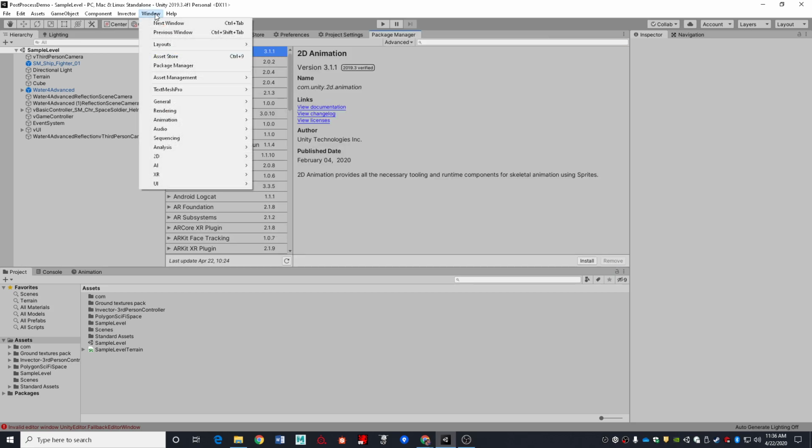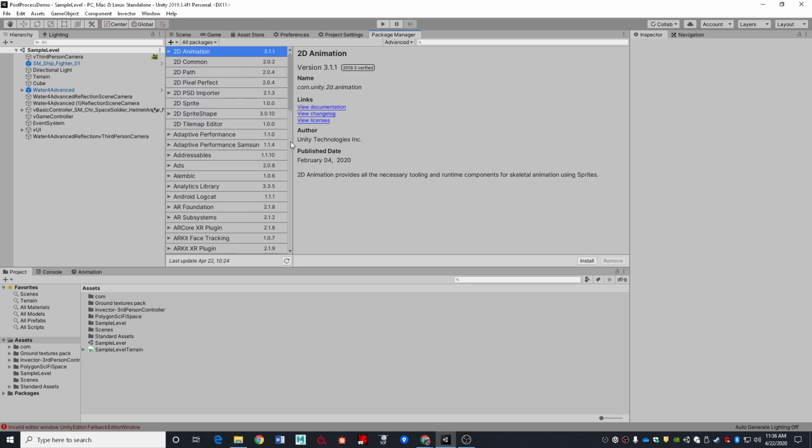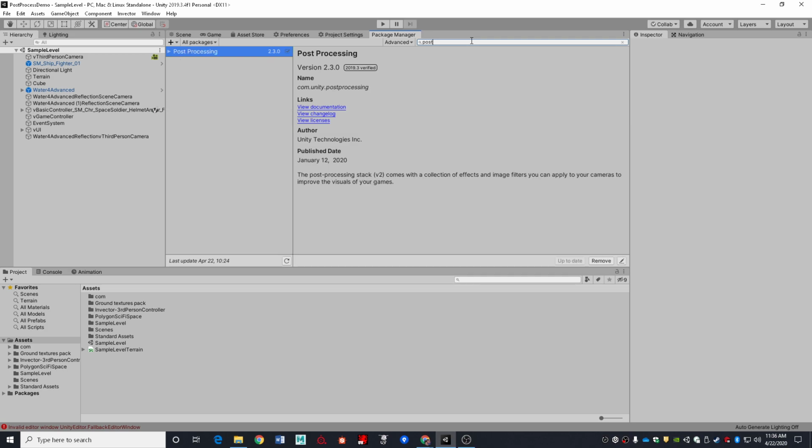Of course, if you do not have that window open, you can go to Window and Package Manager. And you need to find the post-processing package. I just type in the word post usually in the search bar here, and there it is. It is not a preview package, so you do not need to be in advanced mode. It'll show up just by default.